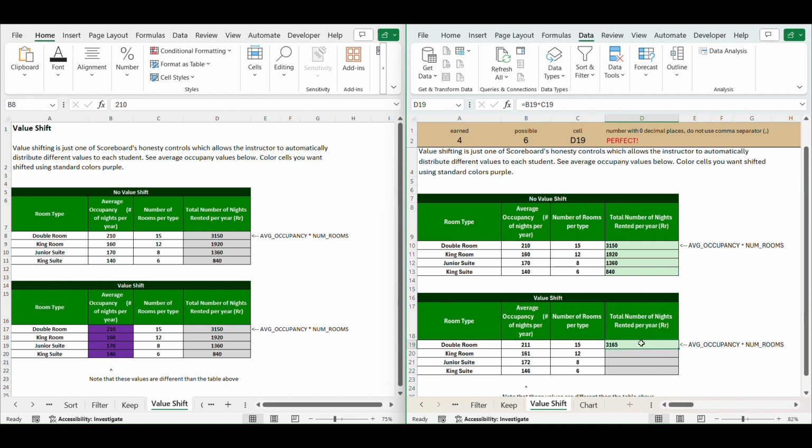This is because Scoreboard knows how to grade these automatically, as long as the formula or function, the pathway to get the answer, is correct. It doesn't matter if these numbers here match the ones on the answer key, specifically for when they are value shifting. And remember, if we want value shifting to come up, we need to turn that setting on in the UI.